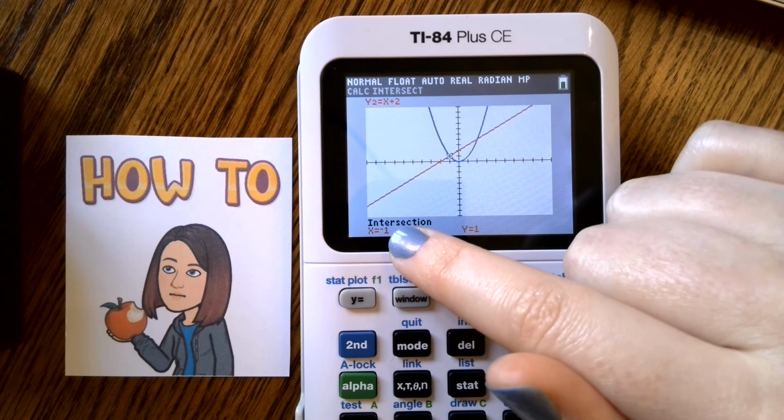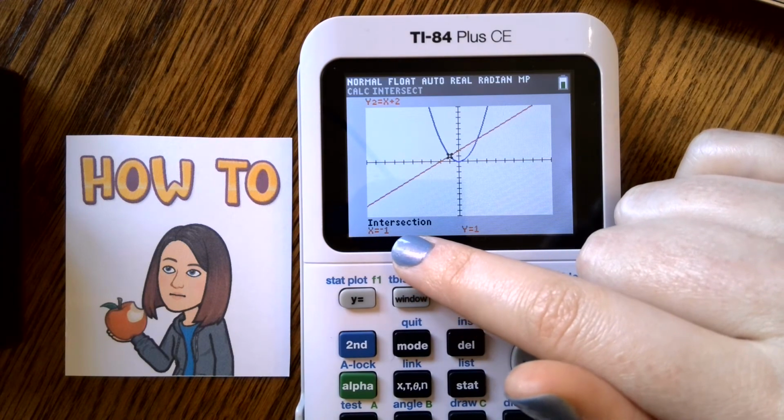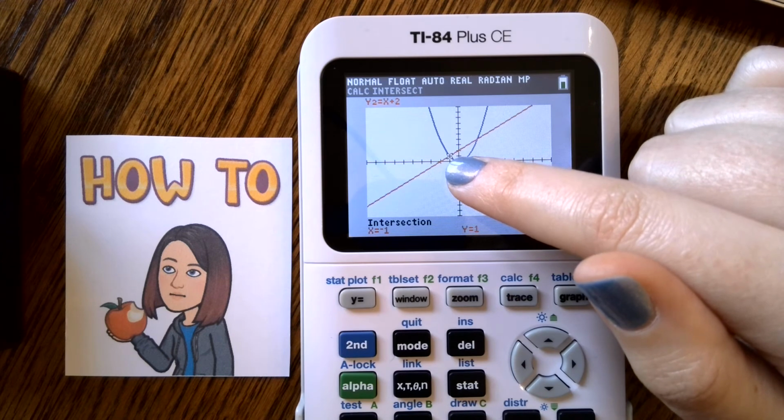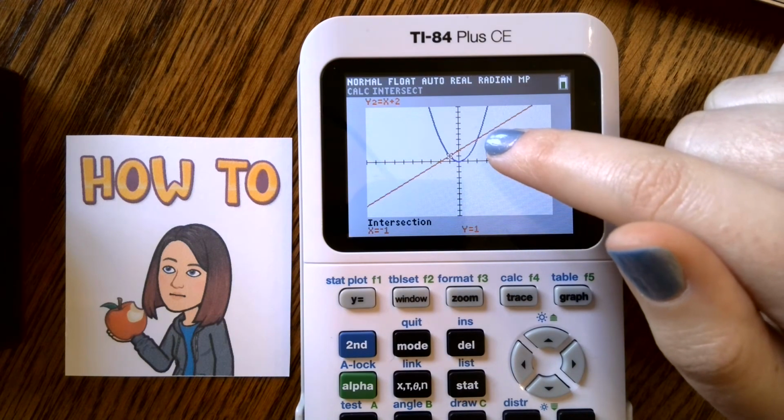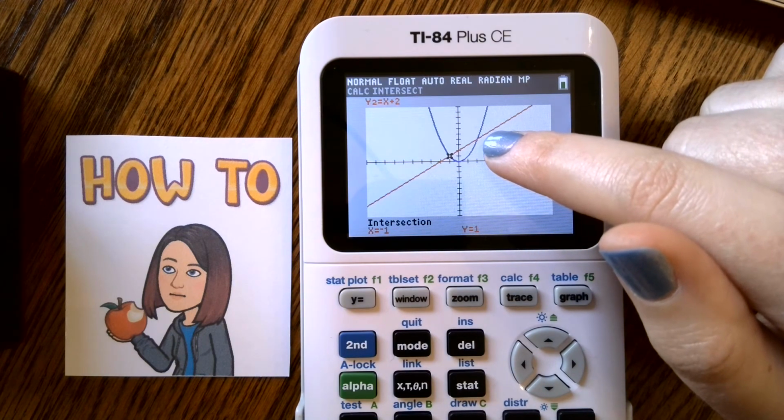And for our purposes, we're just going to be interested in the x coordinate. Now, you'll notice, of course, there's an intersection here, but there's another intersection over here towards the right. So I can do that one as well.